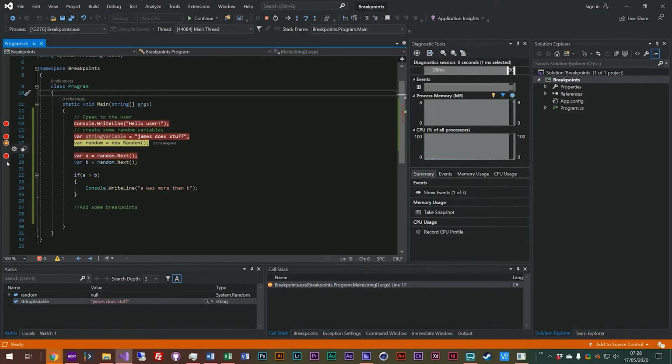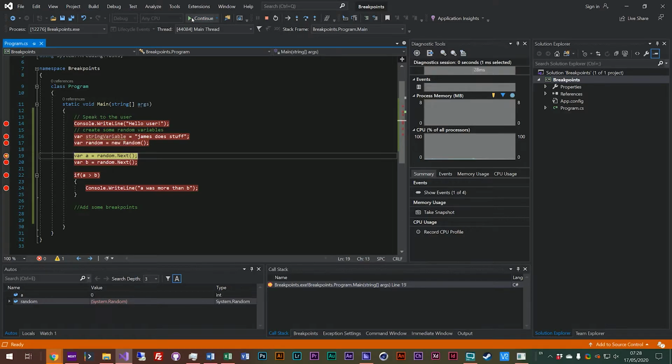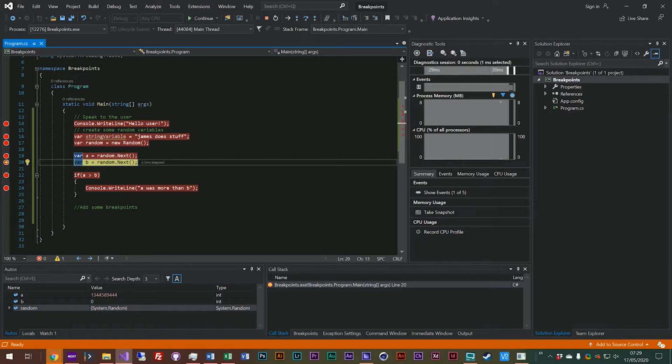So let's add breakpoints to the rest of these and we'll follow through. Now we're going to create our random number generator. Our a is equal to 0 because it still hasn't run this line yet. Unlike a string, an integer can't be null, so it just has a default value of 0. That's something to bear in mind as well. Click next. Now it's generated a, and you can see we've got our random number in here, and we'll now let it generate b. And if we hover over here, we've got our b number.